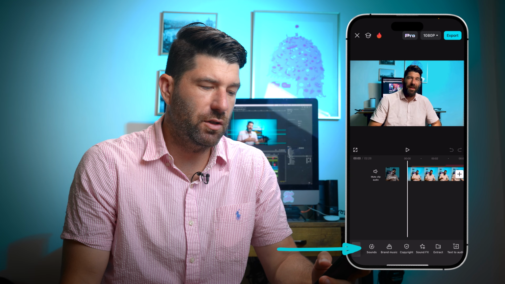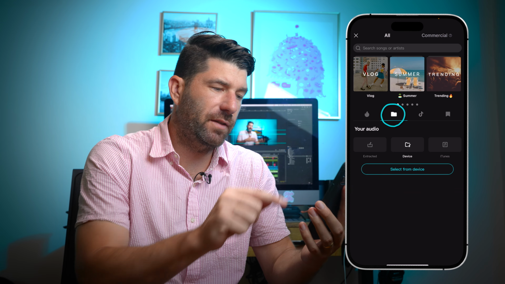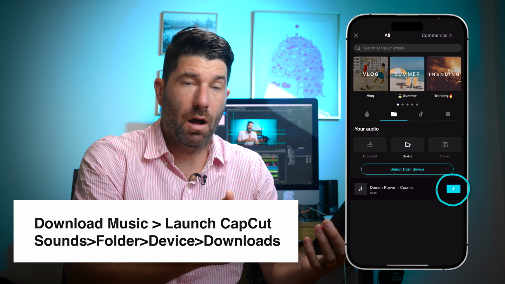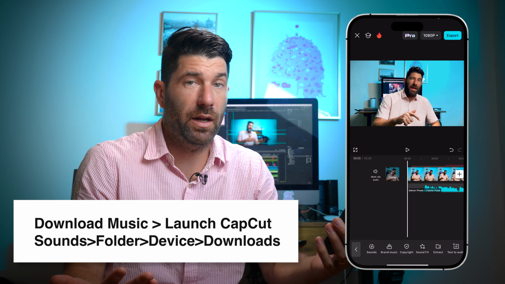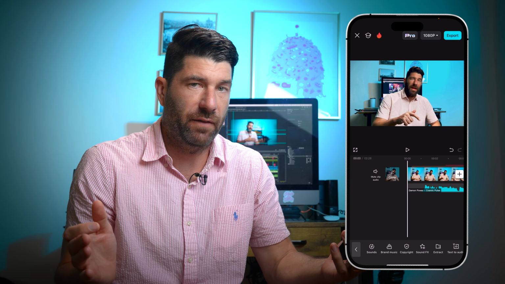So now if I go into CapCut and if I go into my sounds, I can now go to this folder and go to my device and select from device. And now if I go back to browse and I go to my downloads, I can find all my songs that I've downloaded. So here I have Cosmic Pulse, so I can go ahead and open that. And now I have the song on my phone and I can just click and add it. That's a really, really easy way to do it. I like this way because I can actually hear the full res quality of the audio.